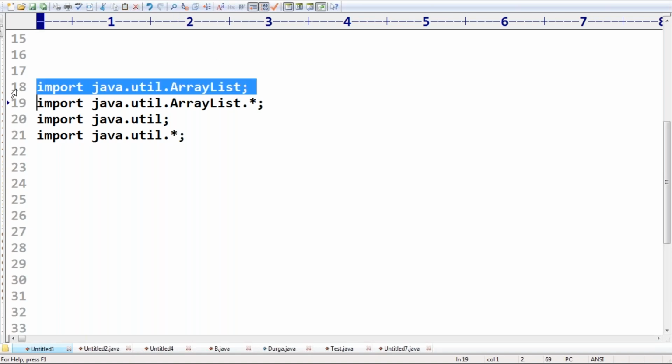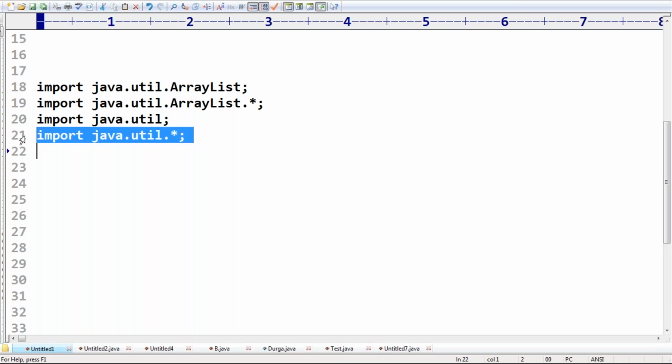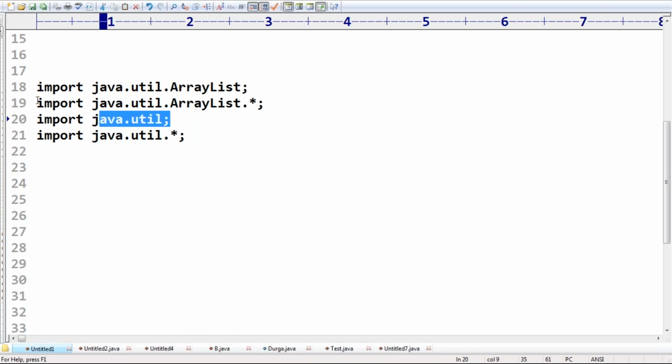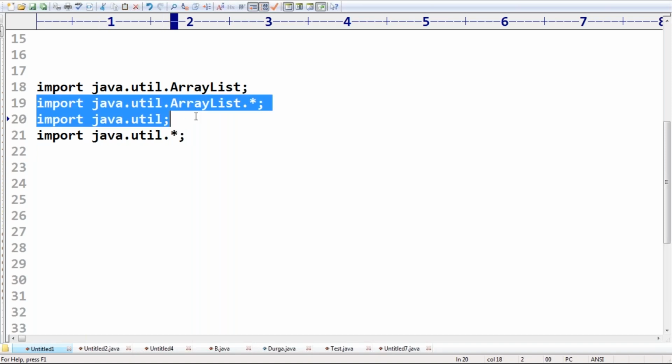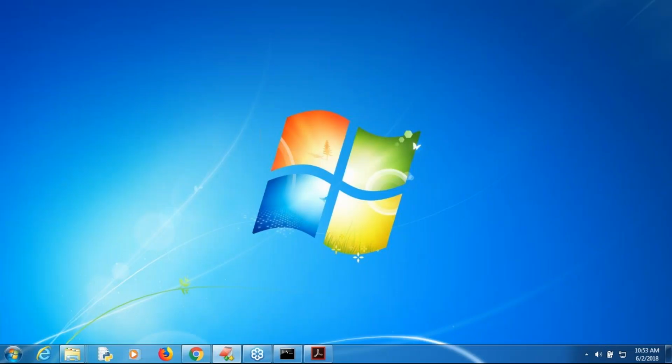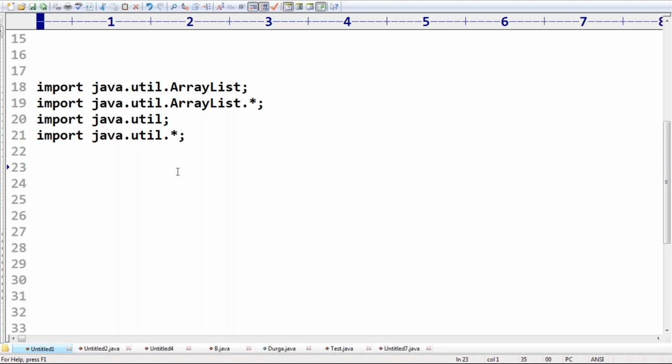The first one is meaningful, obviously an explicit class import. The last one is also meaningful, java.util.*. But a star after a class name is meaningless, and a semicolon right after a package name is meaningless. That's why the first one and the last one are valid, and the second and third are invalid. They are not at all recommended. It's not our choice.